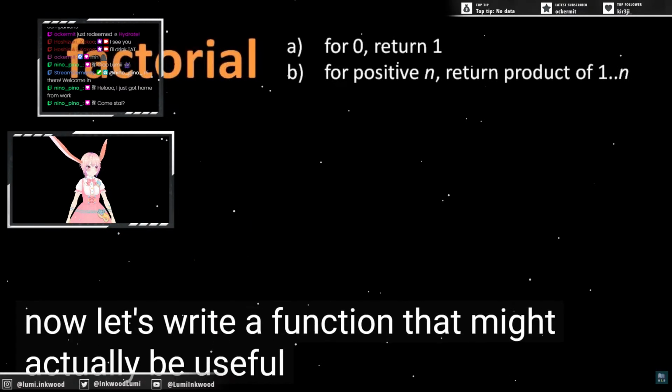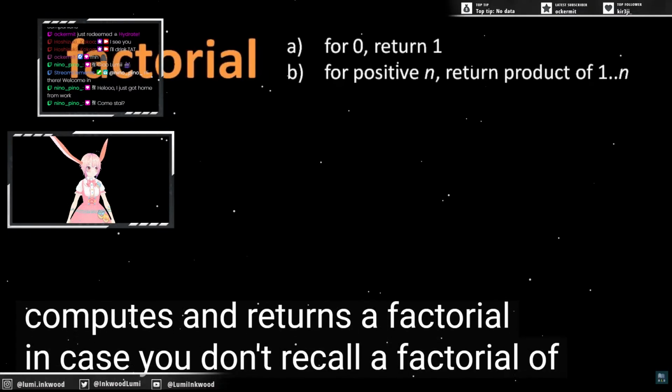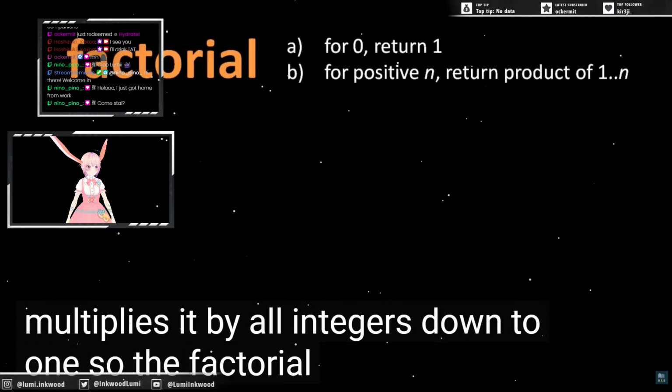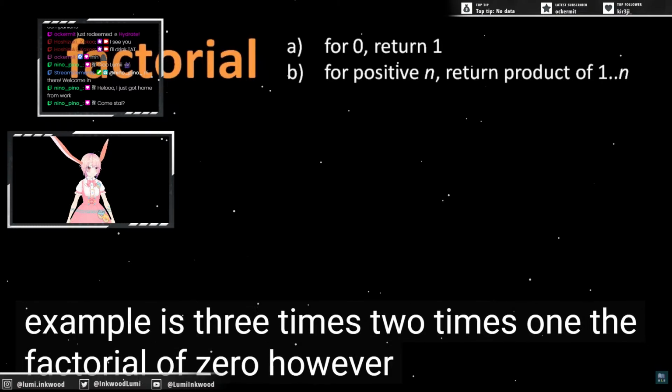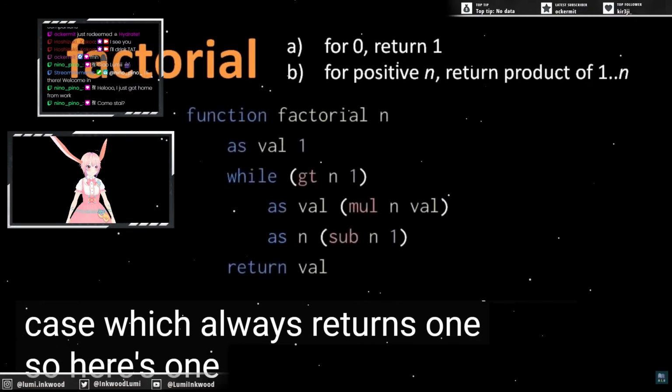Now let's write a function that might actually be useful, a function that computes and returns a factorial. In case you don't recall, a factorial of a number takes that number and multiplies it by all integers down to 1. So the factorial of 3, for example, is 3 times 2 times 1. The factorial of 0, however, is a special case which always returns 1. So here's one way we could write a factorial function in Pigeon.